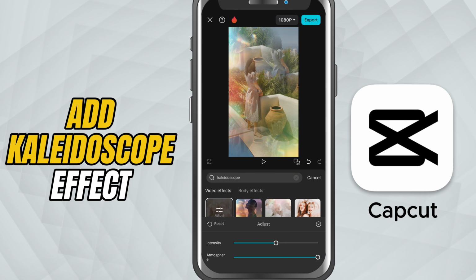Next, tap on the effect in the timeline to adjust its settings. You'll see two main sliders here, intensity and atmosphere. The intensity slider controls how strong the kaleidoscope reflections are. Drag it higher for more fragments and a more complex pattern.